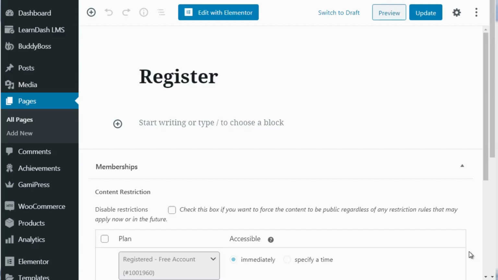So we're going to focus on 2 different levels, since we have the free level and then of course we have the paid level.